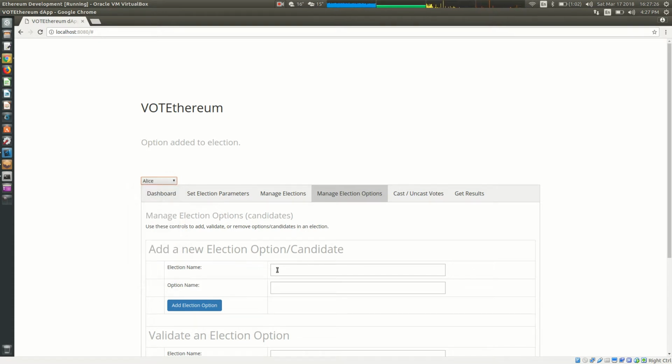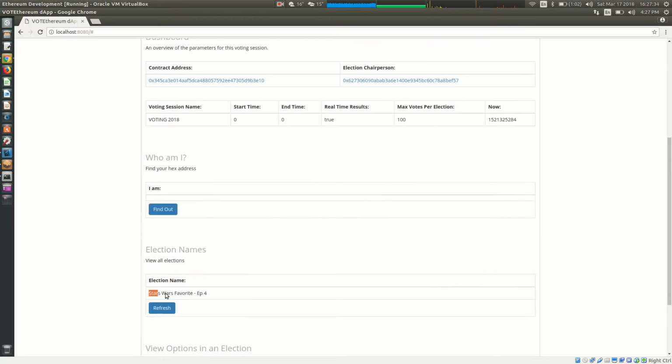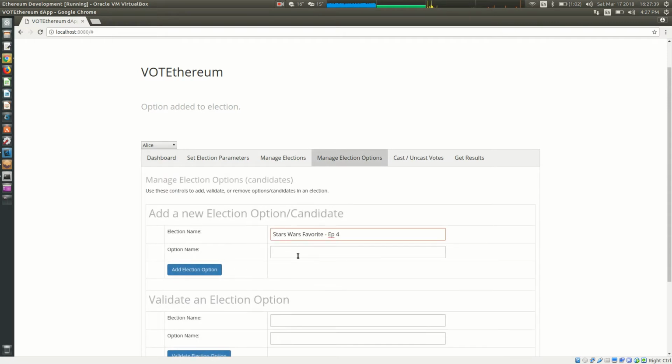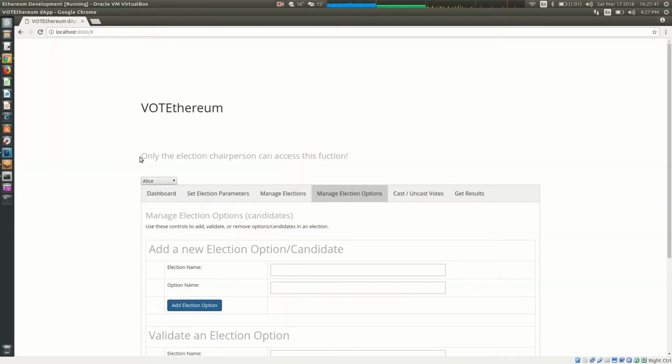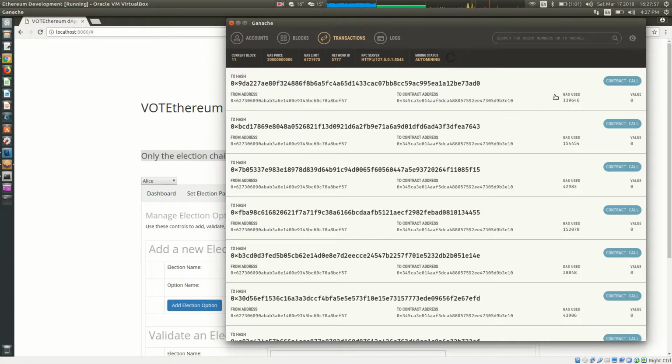Let's say I'm Alice. And Alice is going to try and add a candidate. Let's go get our election name again. And she's going to try and add Princess Leia. And you'll see here it fails. Only the election chairperson can access this function. This still tried to write something to the blockchain, so we do get an immutable record that someone other than the chairperson tried to add a record, and they were denied.